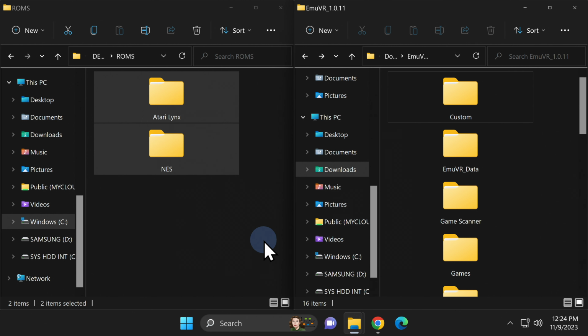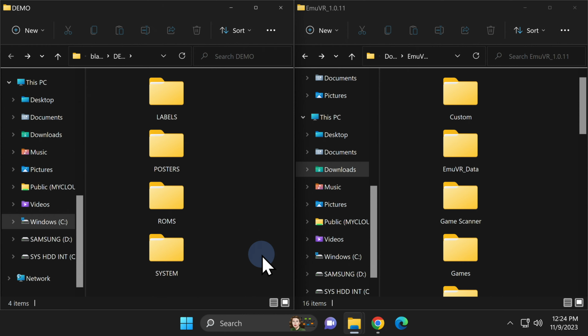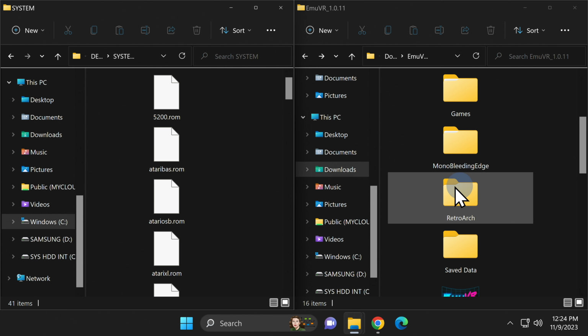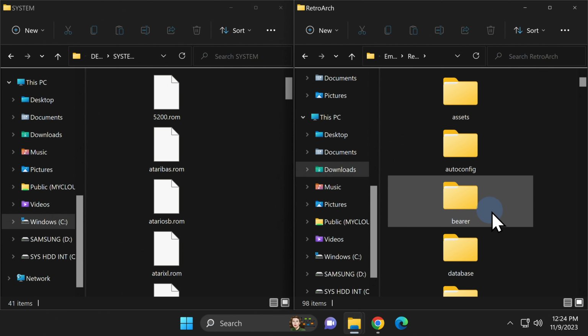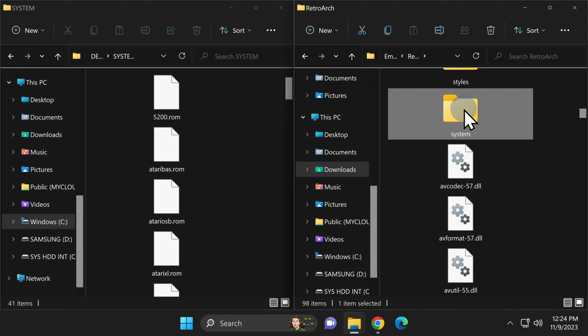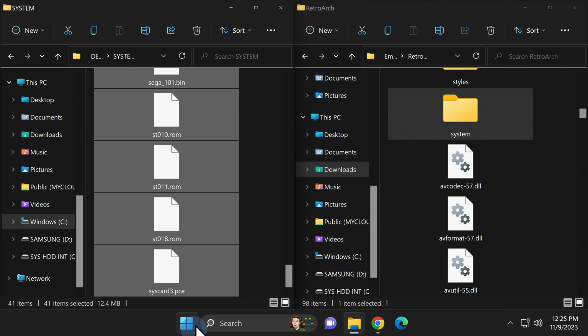Okay, now that the games are copied over, there's one more thing that we need to move over to EmuVR, and that is the system BIOS files if you plan to use emulators that need them, like the Atari Lynx. So from here, I'm going to navigate over to the system folder, which has the system BIOS files in it. Remember how there's a RetroArch folder inside the EmuVR folder? You'll need to locate the RetroArch folder and double-click into it. You're going to find a subfolder inside RetroArch that's also named System. Once you locate the System folder, select everything that's inside your System BIOS file folder, and you can drag and drop it all over to the System folder inside RetroArch in one straight shot.